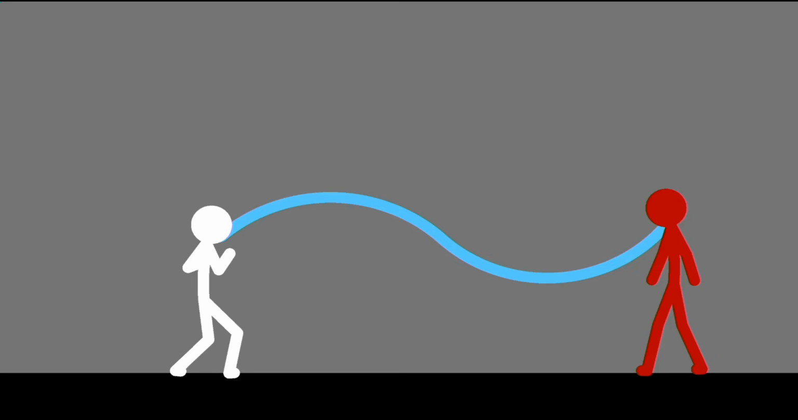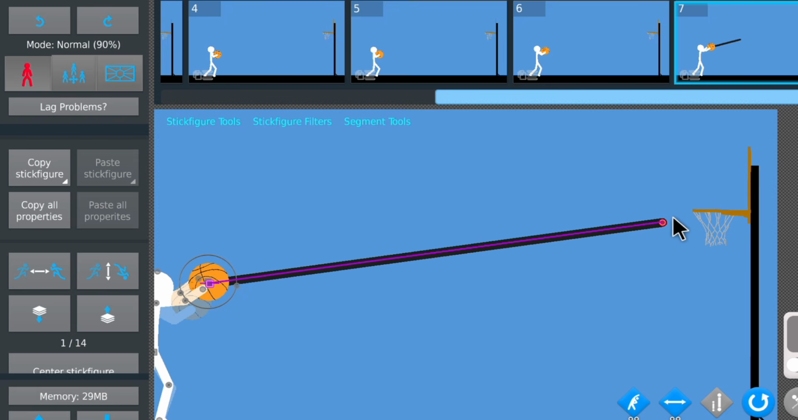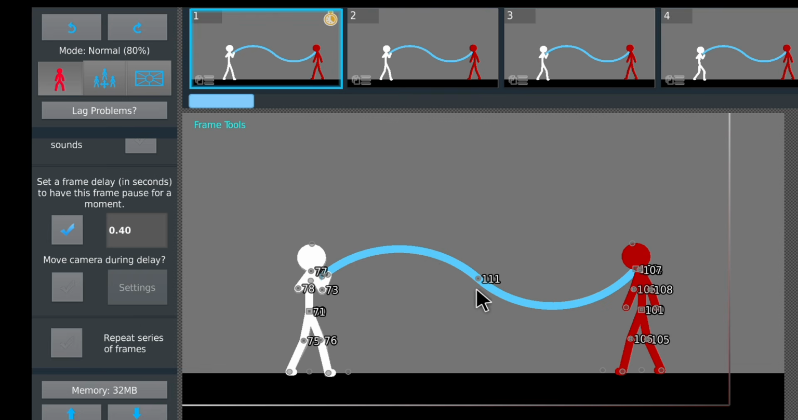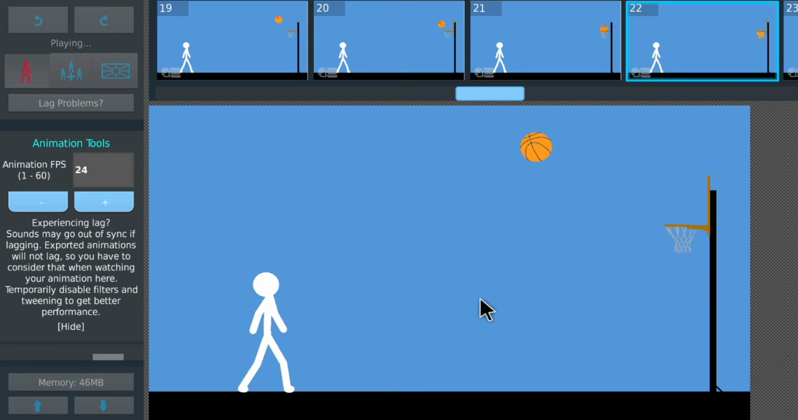How you use these guidelines depends on your creativity. They can help with straight paths, angled transitions, or even circular motions, giving your animation a more professional look.